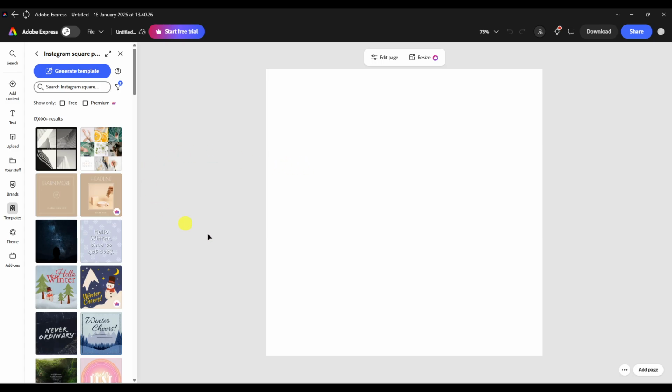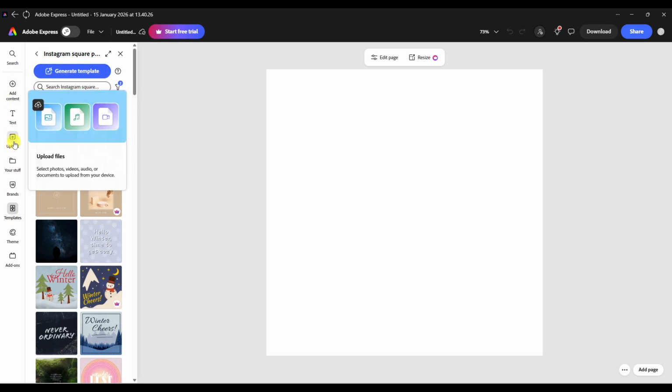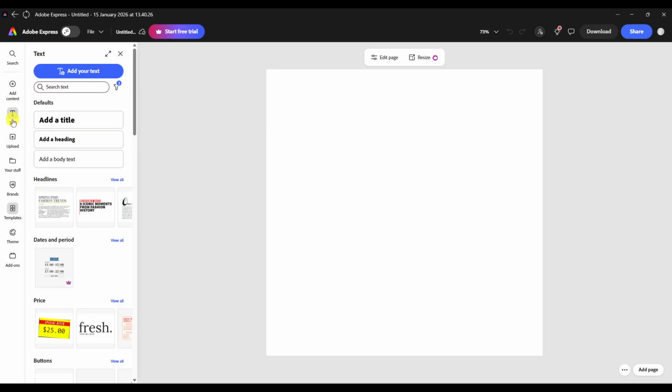Now we'll get text onto the canvas. On the left side, click Text to open the text panel, then click Add a text to drop a new text box onto your design. Type the words you want to be clickable. Something clear like "learn more" or the name of your website works well. Keep it short and descriptive so your audience knows what they're clicking.